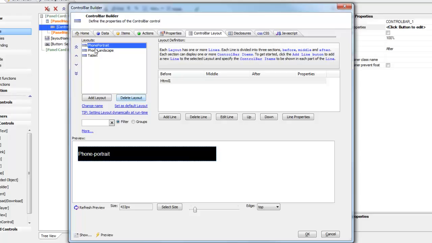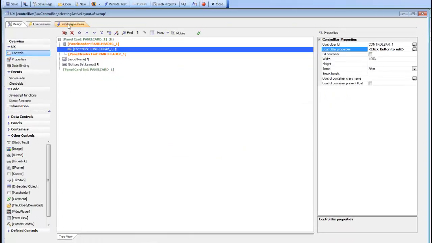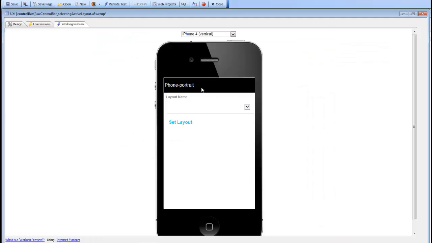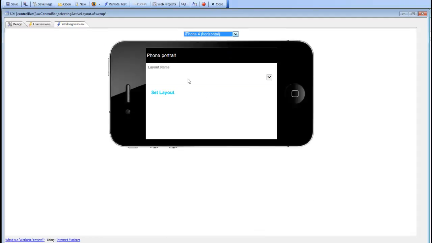So in the case of phone portrait we're displaying HTML1, in the case of phone landscape it's HTML2, and then for tablet we've got HTML3. And we've also gone over here to the phone portrait and we've set that as the default layout. So now when we go ahead and run this component, we can see that the phone portrait is going to be displayed, and it's not going to change when we change orientation yet. At this point we haven't written any code that allows us to change the active layout.